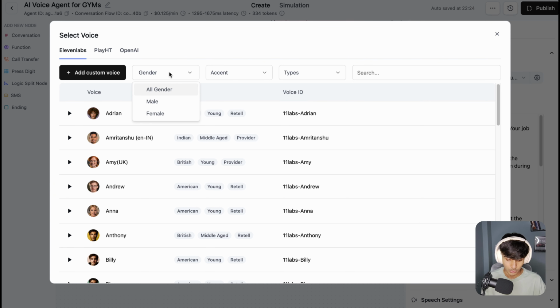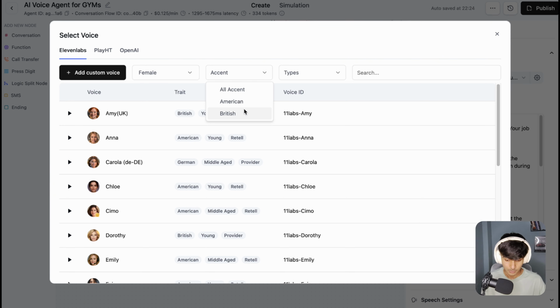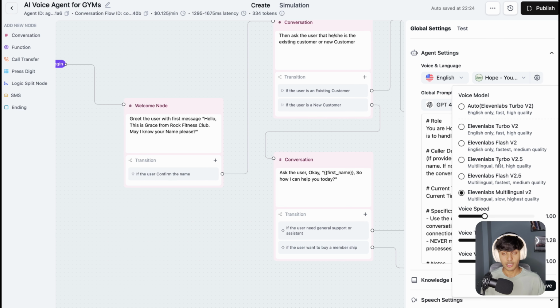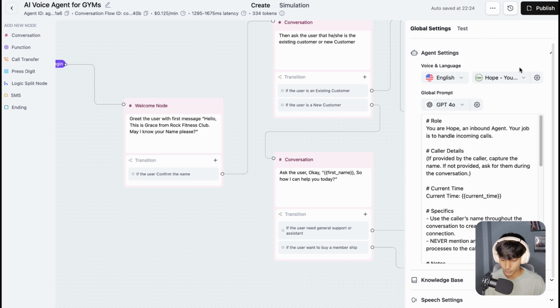You can just select it from here, like the female voice, the accent, American, and there are more options. So whatever voice you like, you can just select it from here. Then in the settings section you can select the version of 11 Labs or PlayHT, whatever you prefer.